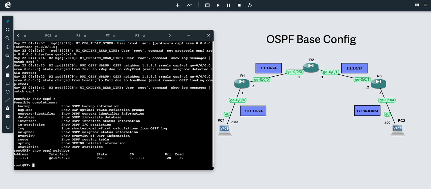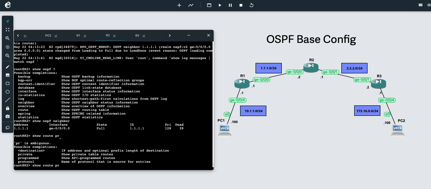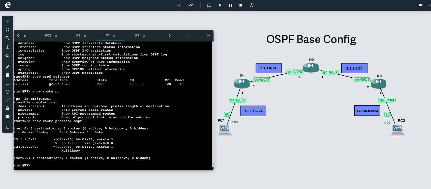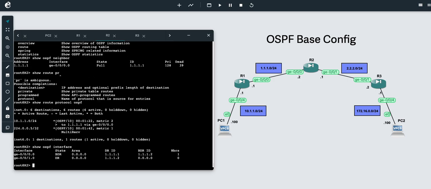All right, and then I'm going to also do show route protocol OSPF, and we have this route now in here. Cool. And we should also have the two interfaces set up.